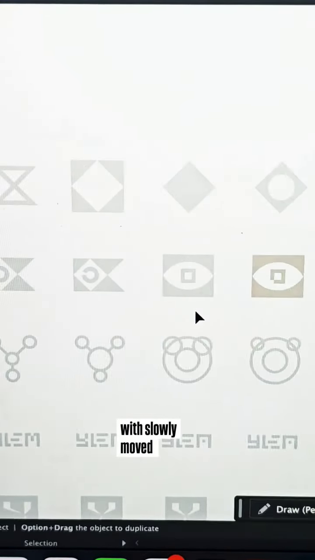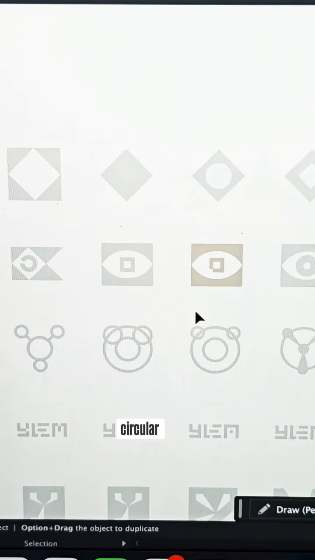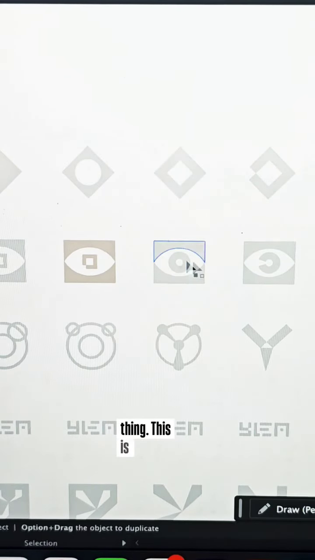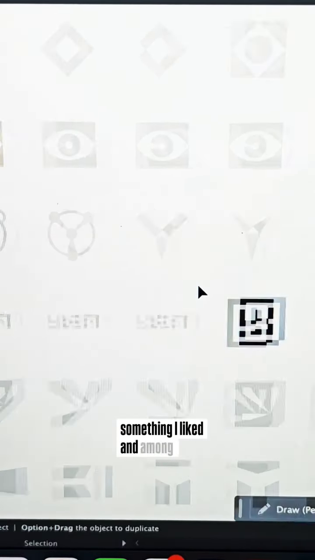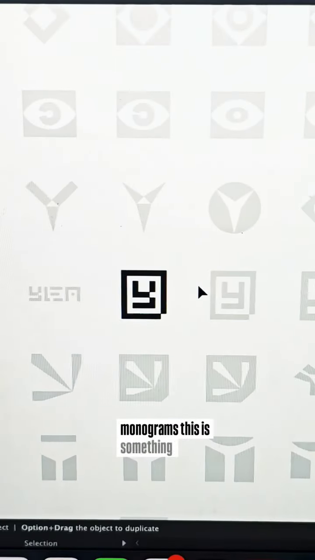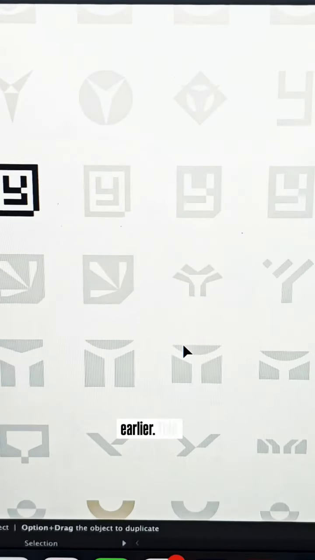We slowly moved away from circular to a more rounded thing. This is the base which forms closest to the eye. This is something I liked. And among the Y monograms, this is something we settled on, as I mentioned earlier.